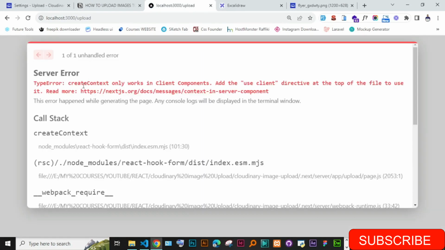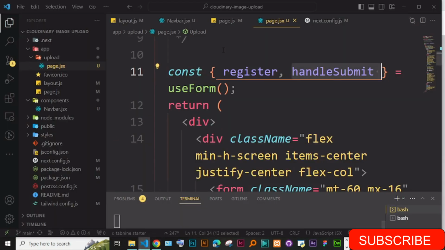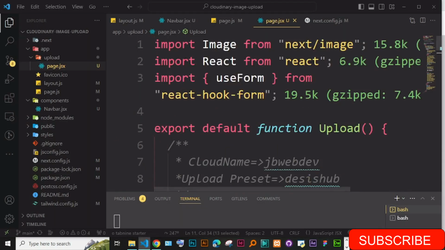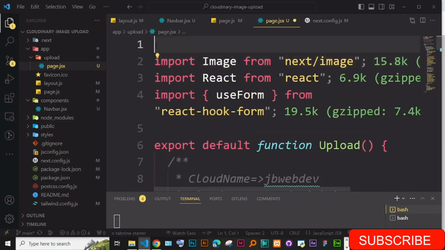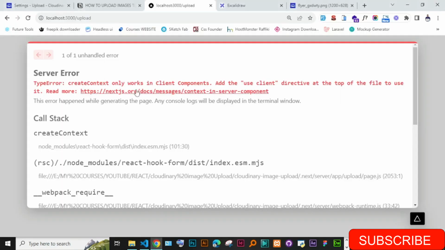Okay, type error: create context only works in client side. Don't forget to make this one a client side. If you're using any hook, this one has to be use client. So we have to put the use client directive on top of the file.